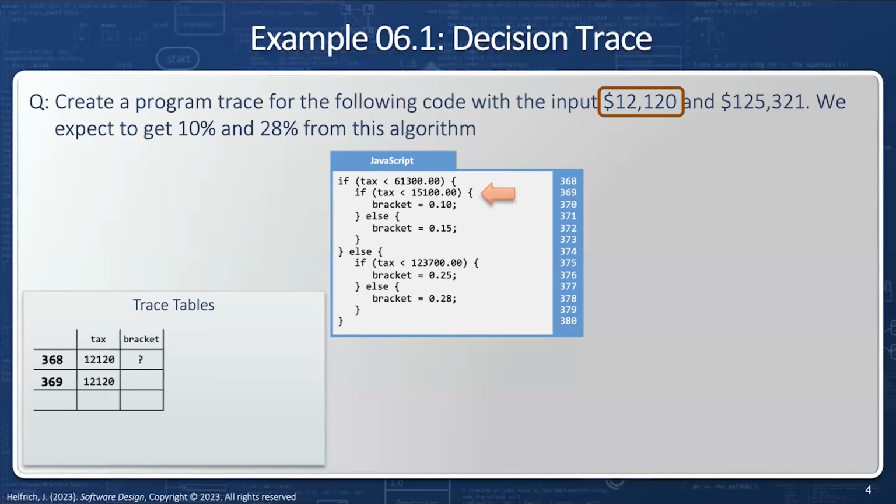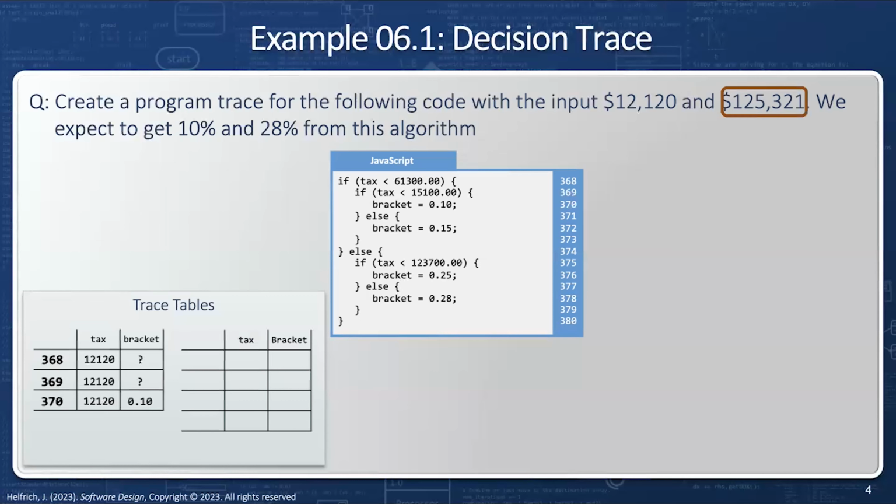369. And there my tax remains unchanged. And it looks like I am in fact less than 15,000 as well. So now I'm going to proceed to line 370. My tax remains unchanged. And now I assign my bracket to 0.1. Okay, I'm going to do another test case, 125,000. So I need a new table for that. So I have a different trace table for every test case.